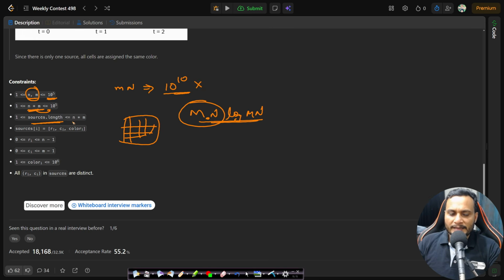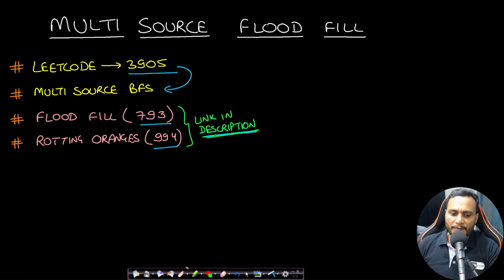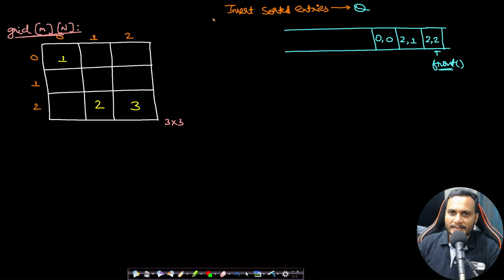Now the source's length is also maximum m times n, and at least we have one source. It is less than m times n means all the cells might have been colored right in the beginning. And how many total cells I can have? mn, which is maximum 10 to the power of 5, right? And I think all the rest of the constraint are easy to remember. This row and column are all distinct, so we don't have to deduplicate any input. Having understood this, let's now look at an example.